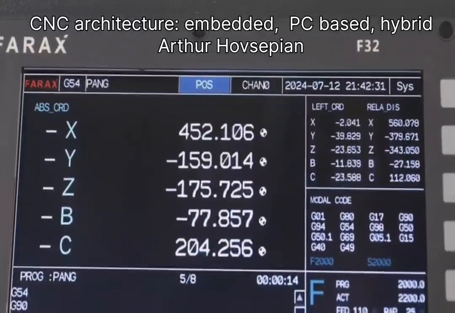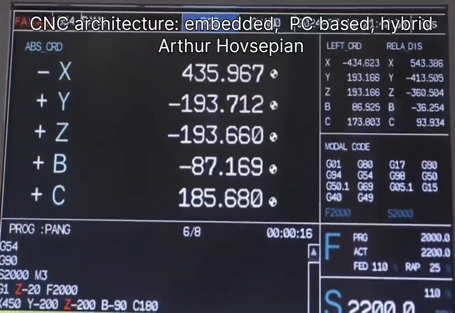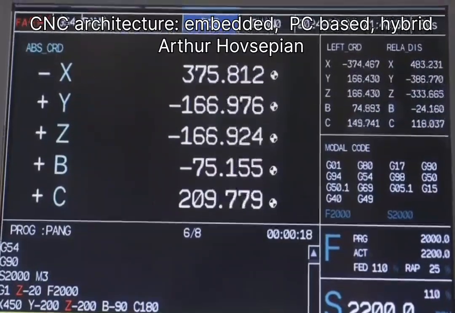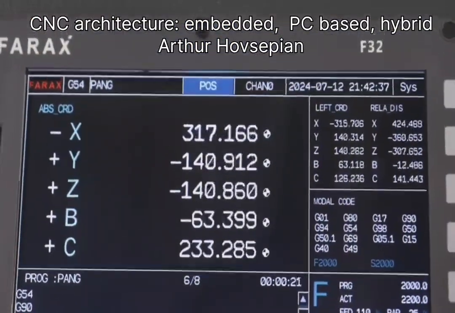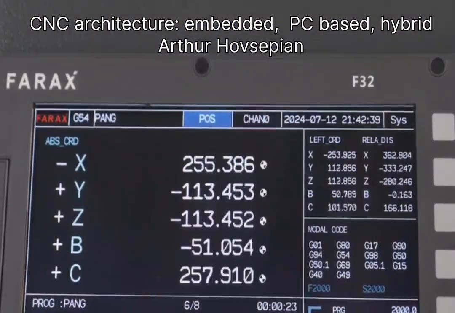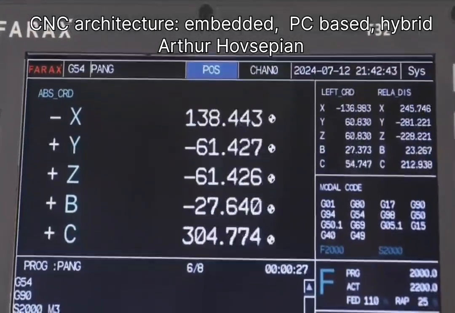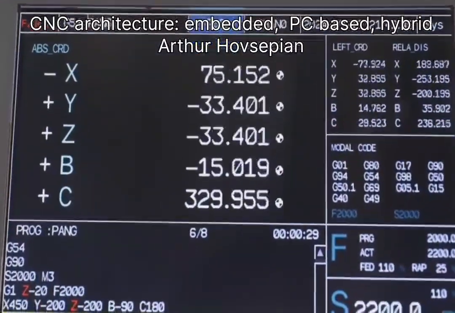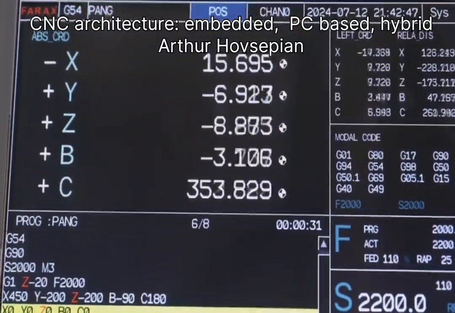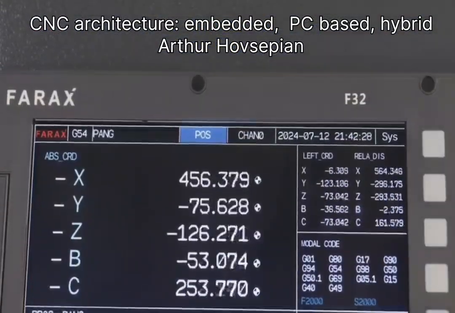So it's not just what it does, but how it's built from the ground up. And Dr. Hovsepian outlines three main ways: embedded, PC-based, and hybrid. Yeah. Different, right? Performance, flexibility. Exactly. Very distinct characteristics and suited for different jobs. Okay, let's tackle the first one then. Embedded architecture. What's the story there?